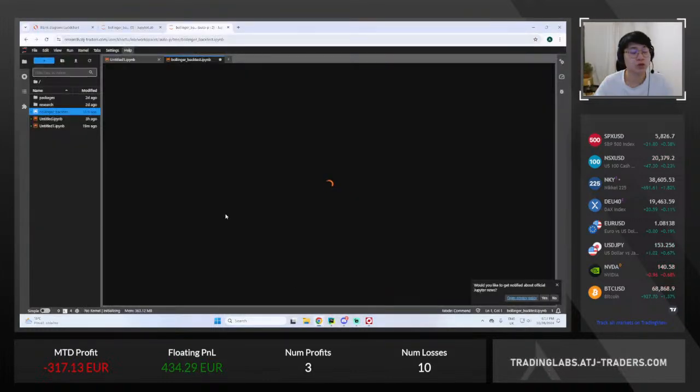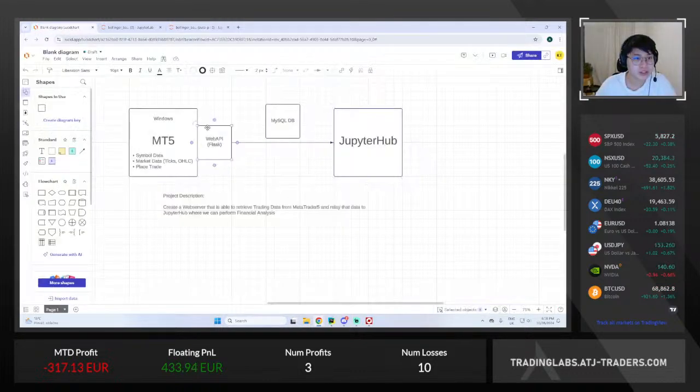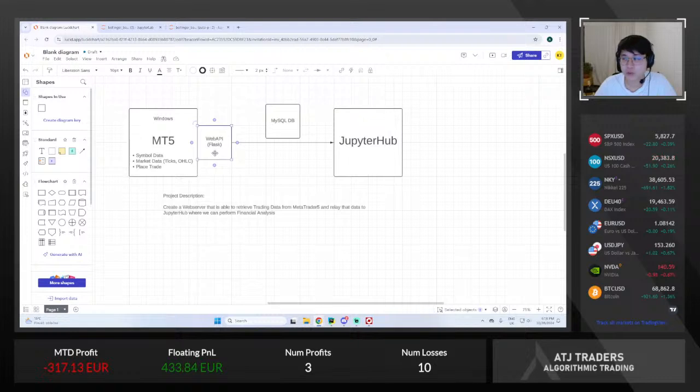Okay, and so the problem is that currently this API I wrote is still running on my localhost, and we need to deploy it on some VPS where MT5 is running. And so to do that, we will need to deploy it on a remote server, and then we need to open the firewall and open it to the public so it can be accessed by JupyterHub. Or we can just write a script that will insert into a MySQL database and then put it in JupyterHub. But as I mentioned, this step is for next time, so this would be our next step.